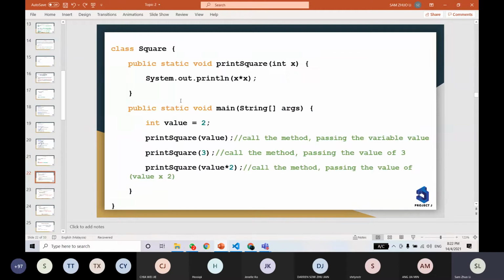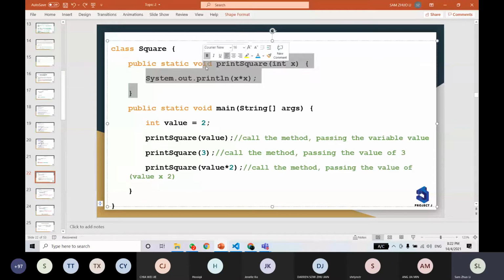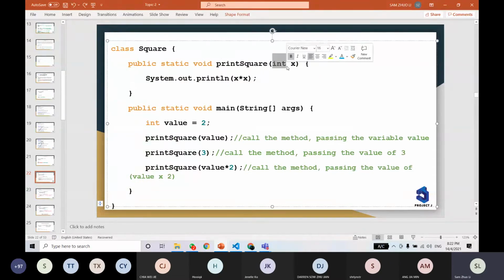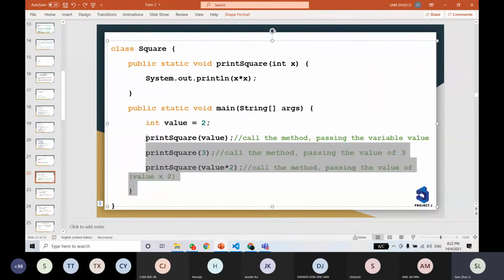So let's just see the example. You have this method called print square, and it accepts one integer x. Let's see what it really does. We're going to see the main method. This is where your program executes. You declare a variable called value, and the value is 2.